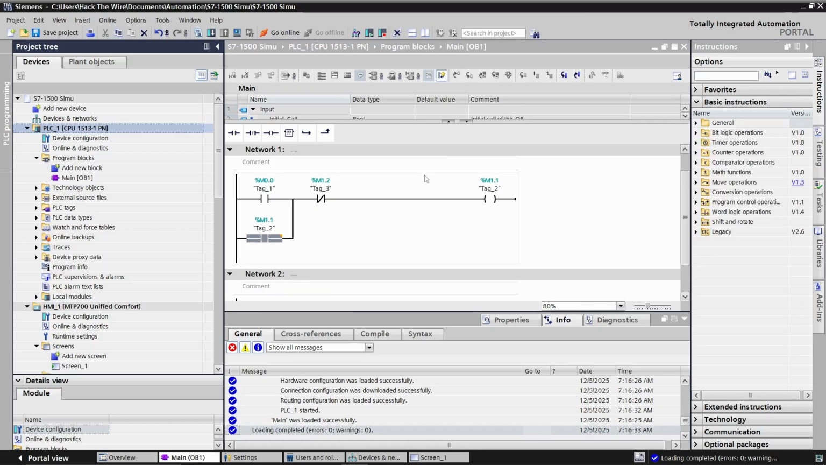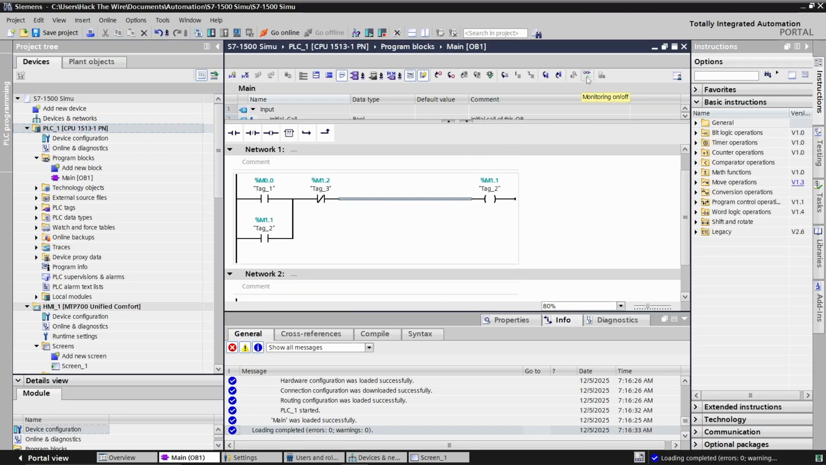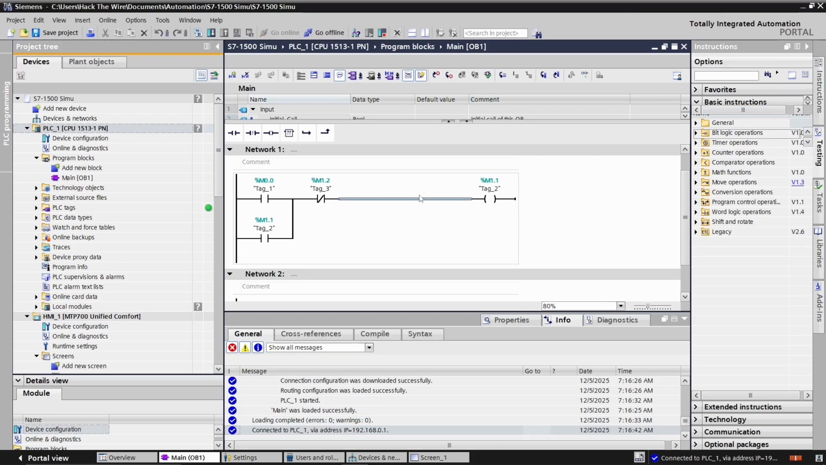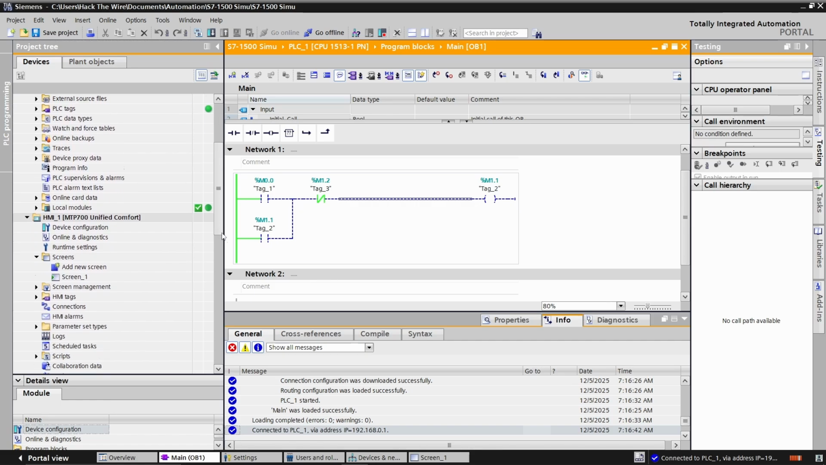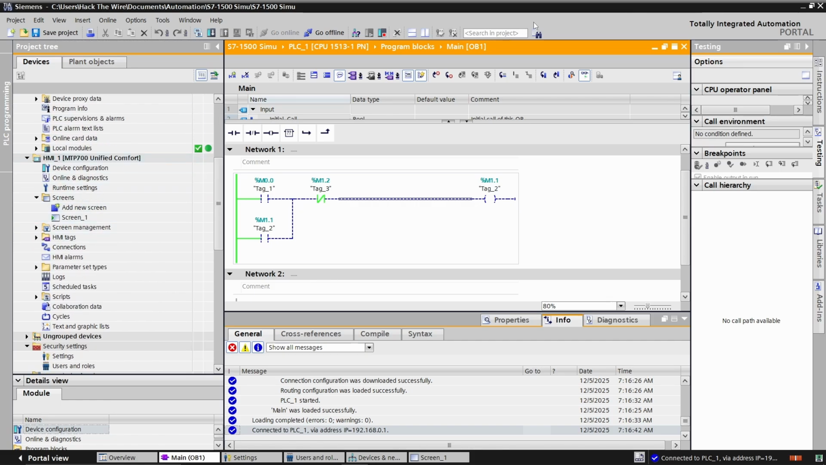Alright, we have finished programming and simulating the PLC. Now turn on monitoring on/off. You can now see the current status of the PLC. Next, we will do the same with the touch panel. Here, split the screen.